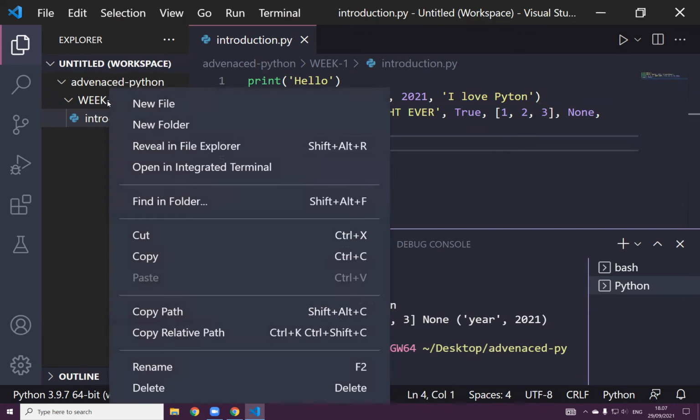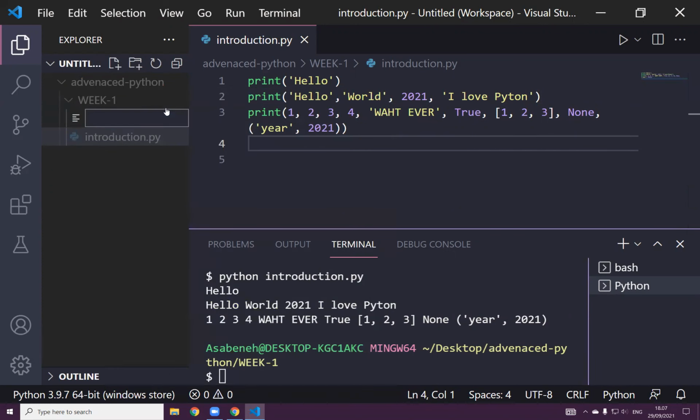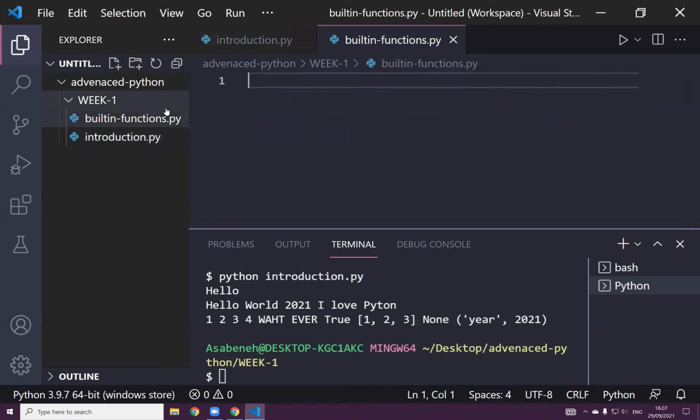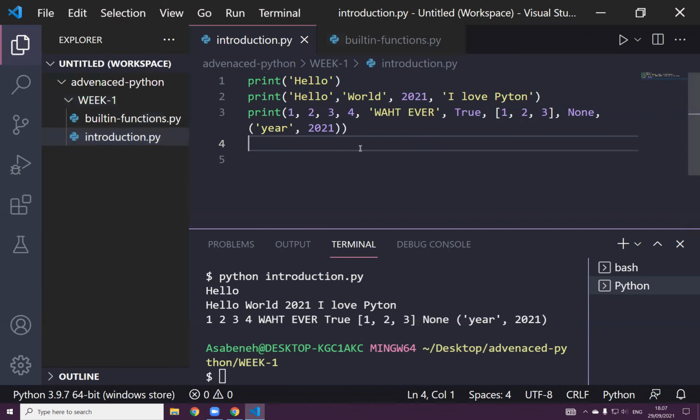Now let's move on to built-in functions.py and look at some different built-in functions. But before that, what is this in Python? This symbol in Python.